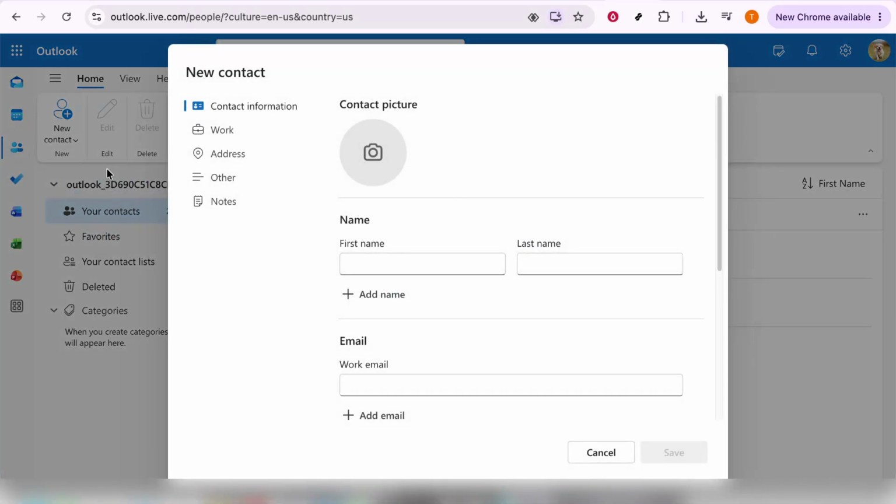Let's move to the next step, which is adding a new contact to your Outlook account. Locate the Add New Contact button in this section. This button is fairly intuitive and is usually prominently displayed to make adding new contacts seamless. Go ahead and click on it. A new window or pane should open up, presenting you with a blank contact form. This is where the magic happens.